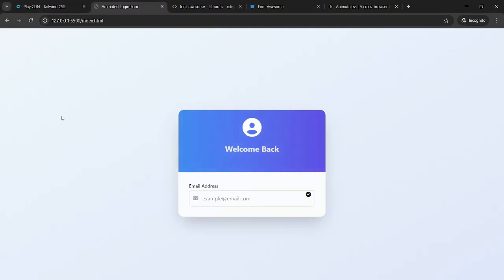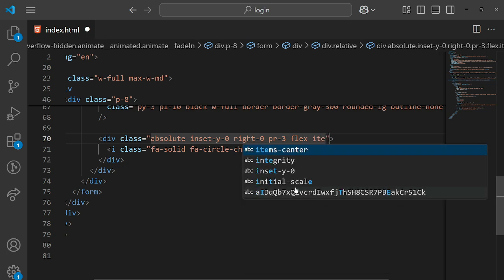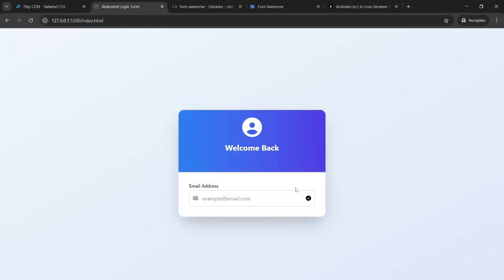So save it and check it in the browser. So here it is. You can see it is at the top of this input box, but I need to put it vertically centered. So for that again we need to write display is flex, items is center. So save it and check it in the browser.